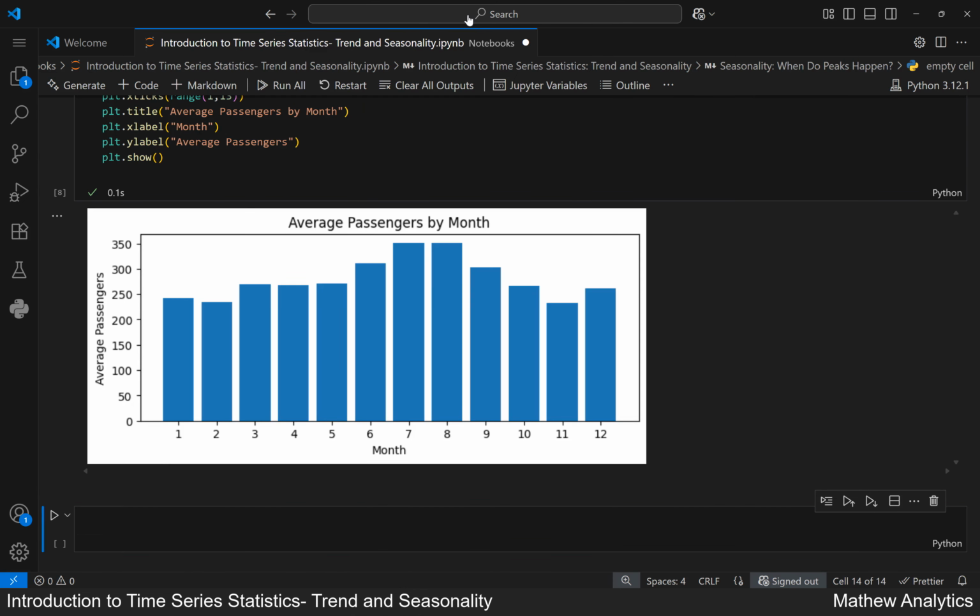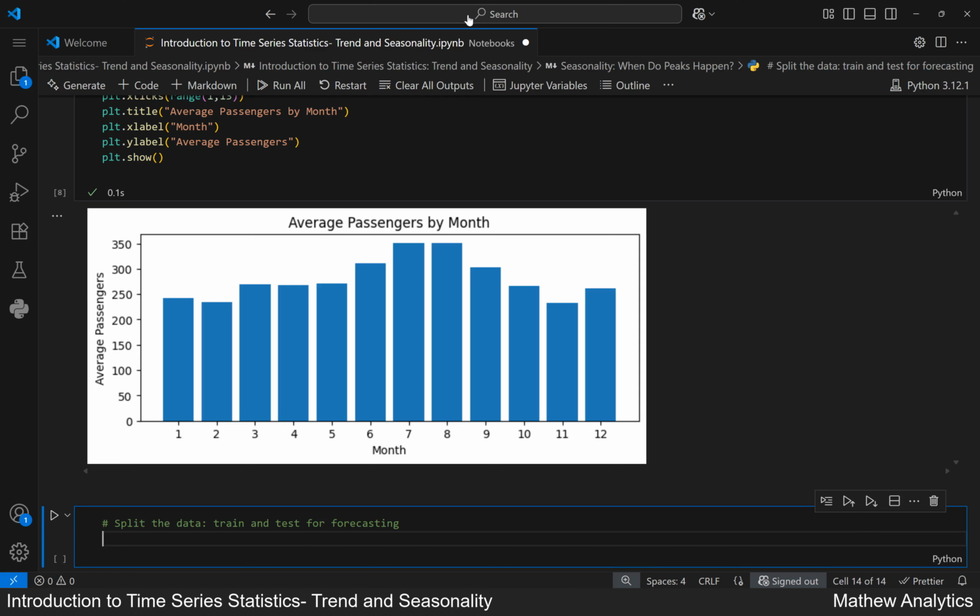To forecast, we split our data into training and test sets. The last 12 months are kept aside for testing. We find our split point by leaving out the last 12 months as test data. The training set holds the past values. The test set holds future data we want to predict.